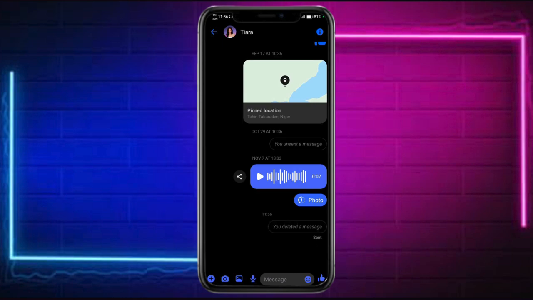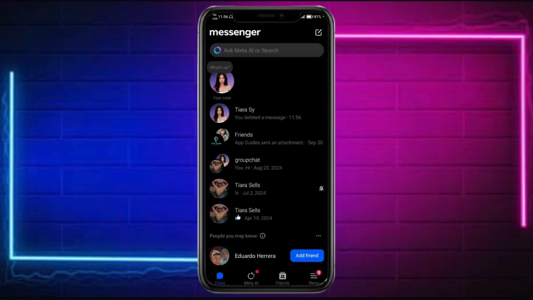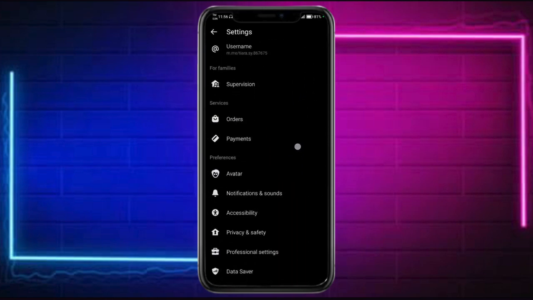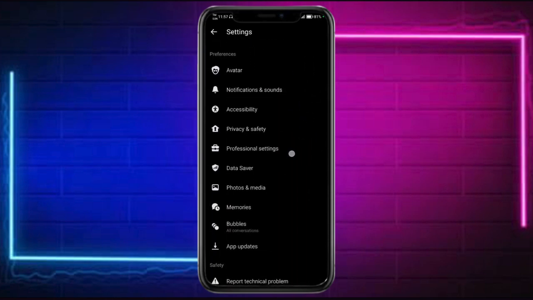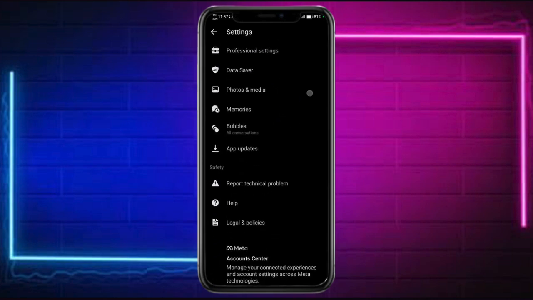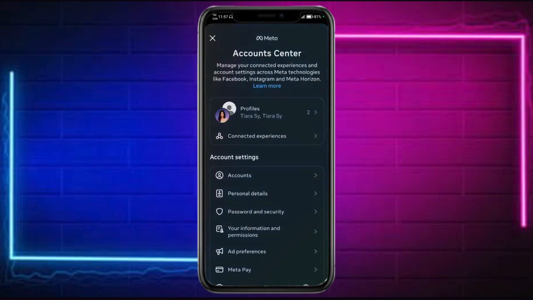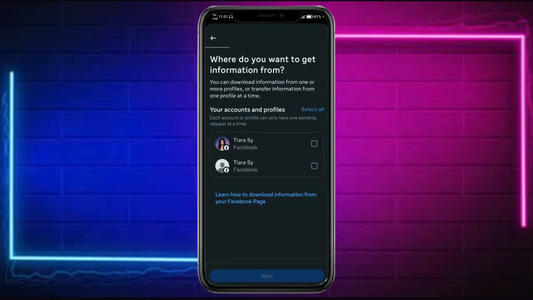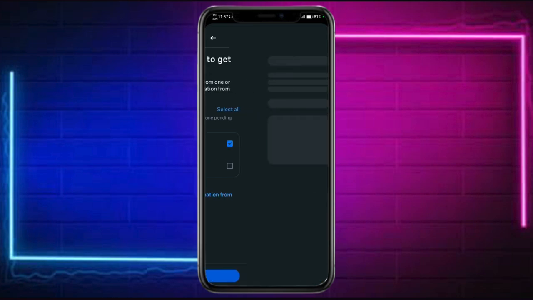So what you can do instead is head over to your Facebook and try to download the data. Head over right here to your menu, and then head over to the settings option. Scroll down, and from there, download your data. To do this, you can head over to your Meta Account Center. Then head over to your information and permissions. Download your information. Then click on download or transfer and choose your Facebook.